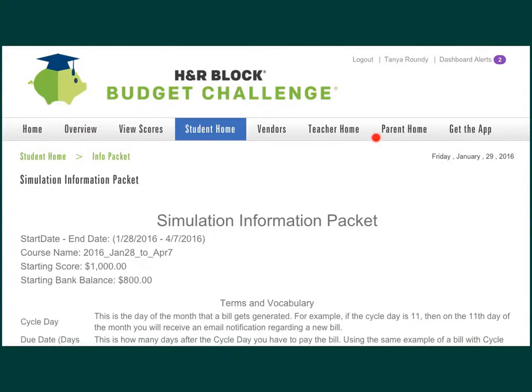In your information packet, once you go to your student home again, information packet, you're going to see the start date of our simulation being 1/28/16. Unless you're a late starter, that's going to be 2/11. Your starting bank balance is $800. So that's what you're going to start out with in this thing.